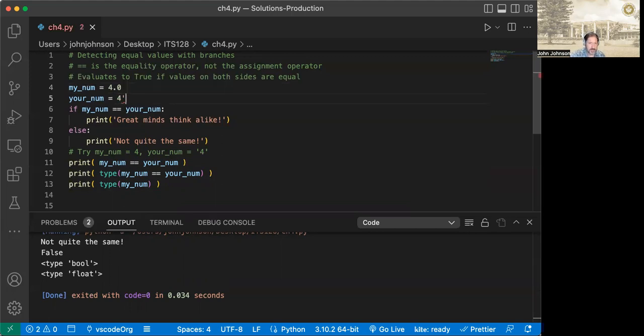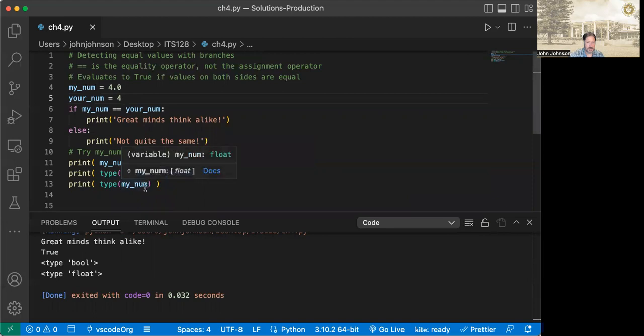Let's see what happens here. Are these equal in the eyes of Python? Let's take a run at it and see. Yes, they are. They're treated as equal. 4.0 is treated as the same as 4. So it comes out to equal. That is still a Boolean, and the type of this is float.